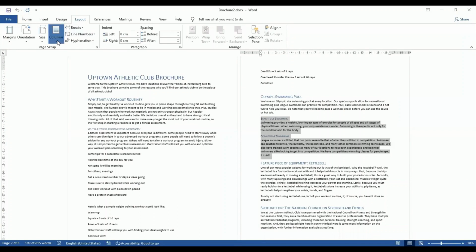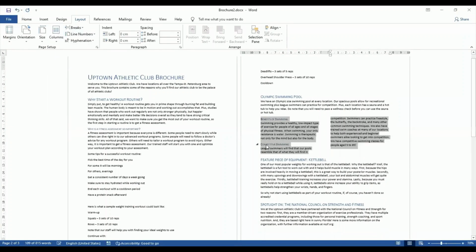I go to columns and I just choose 2. Look how easy and simple it was. Very simple and easy to convert my normal paragraphs into 2 columns. I can convert anything if I want into columns in my document.